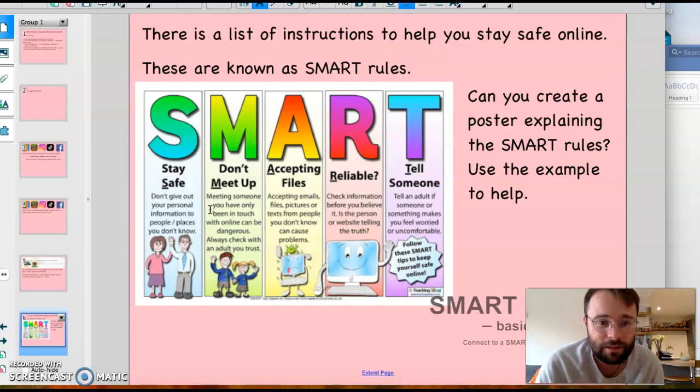Okay, M, don't meet up. Meeting someone you've only ever been in touch with online can be dangerous. You should always check with an adult that you trust. Always. A, accepting files. Accepting emails, files, pictures, or texts from people you don't know can cause problems. That's how a lot of people do all this scamming. Click the link and you might be able to win a free holiday. Don't believe it. Okay? R, reliable. Check information before you believe it. Is the person or website telling you the truth?